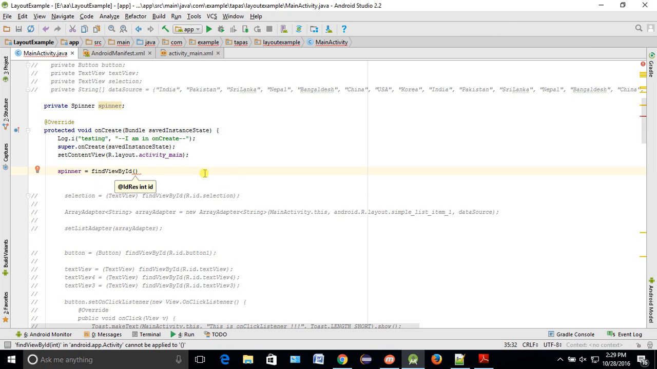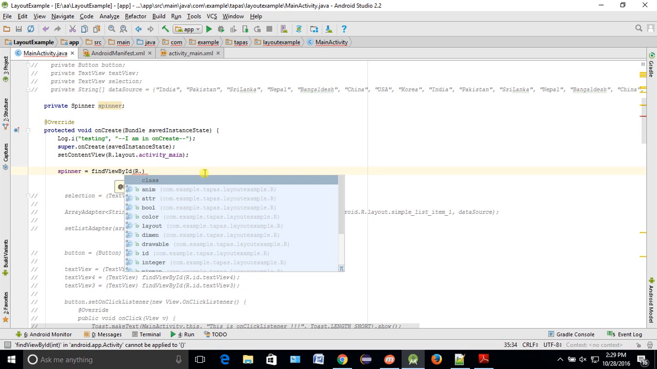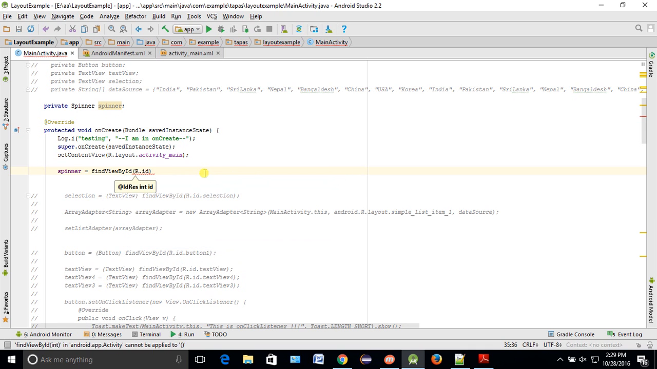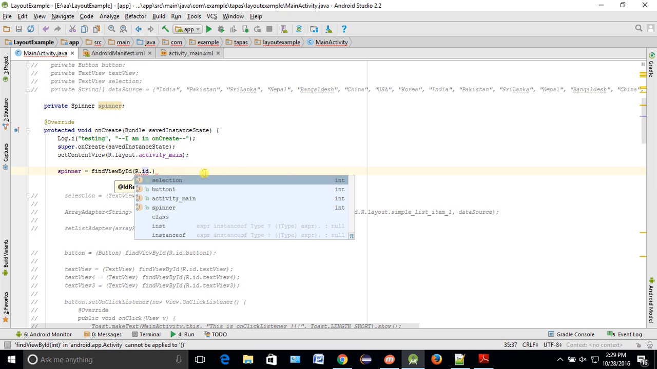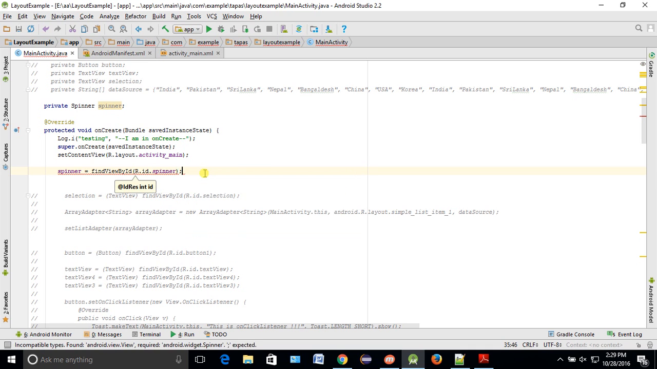Okay, then how will you do it? R dot id, sorry, R dot is not coming, something happened with this. R dot id dot, which one? Spinner. We are looking for a spinner, right? You don't type it, because if you type, there can be some spelling mistakes. So automatically take it from your suggestions.